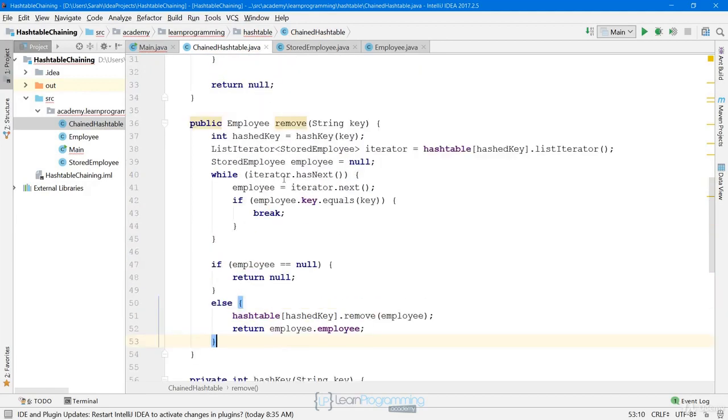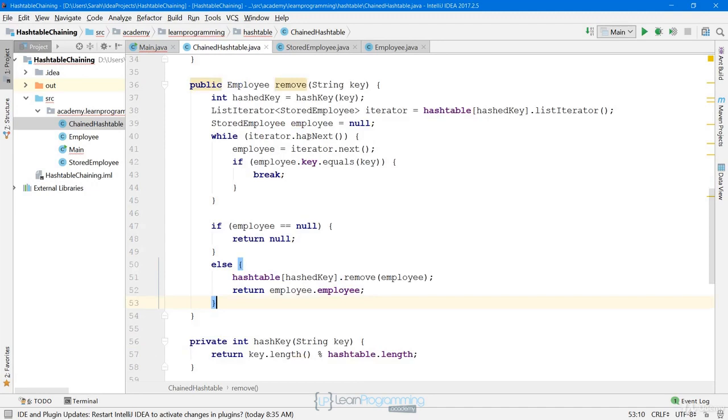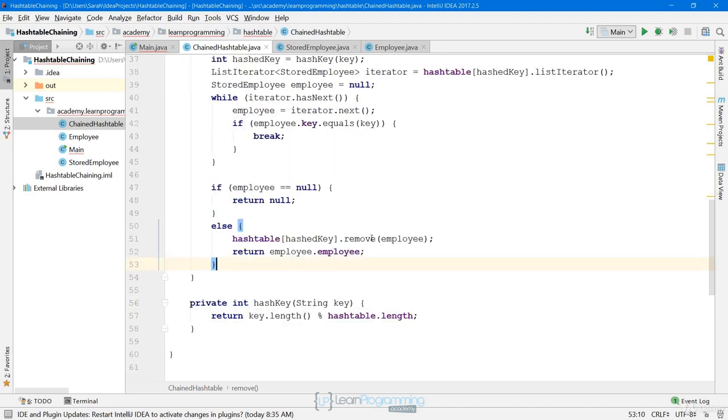And that works, and we could probably pull this out and refactor it so that this is in a separate method, but we can improve this remove method, because the way we're doing it now, we're actually going to end up iterating over the list twice, because we're iterating over it here to find the employee that has the key, and then when we call the remove method with the object, the remove method in the linked list class is going to have to iterate over the list again to find this object.